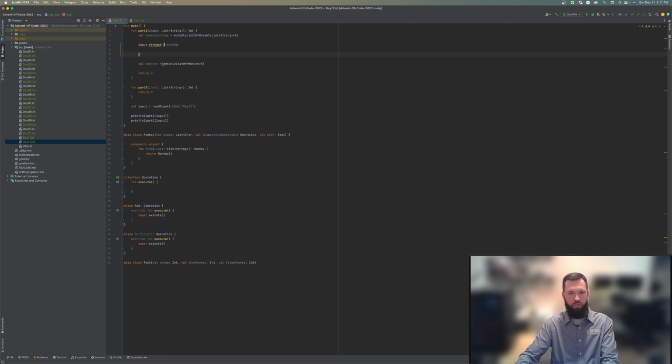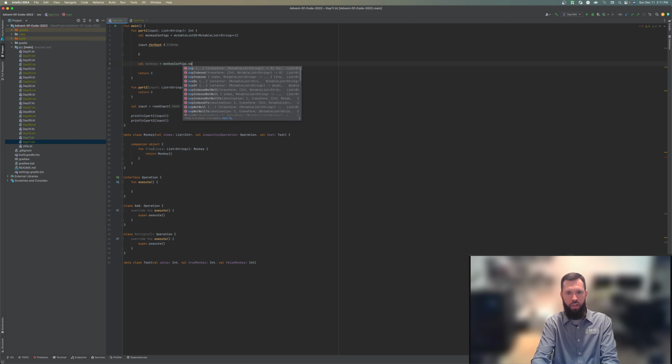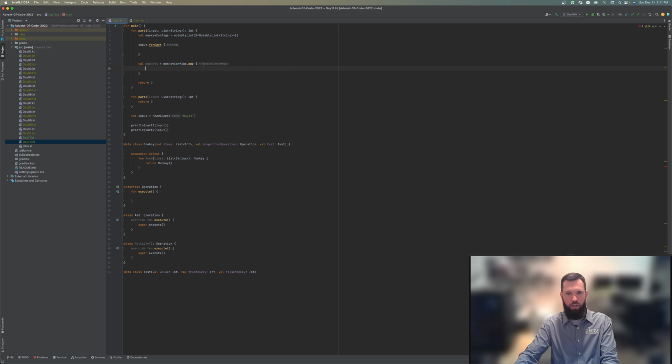Yeah, okay. And then what we'll do here is monkeys, we'll create this by taking monkey configs and then mapping. Here we're gonna have a list of configs, and we'll say we're gonna create a monkey from the config. Great. So let's name that here.